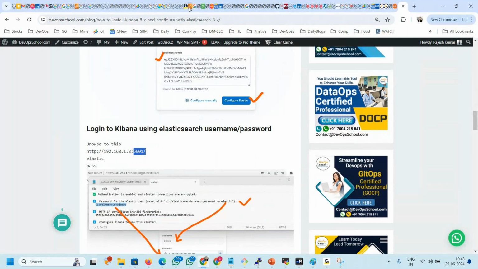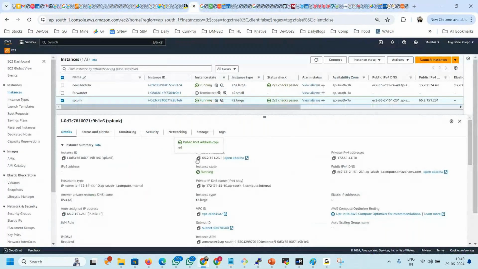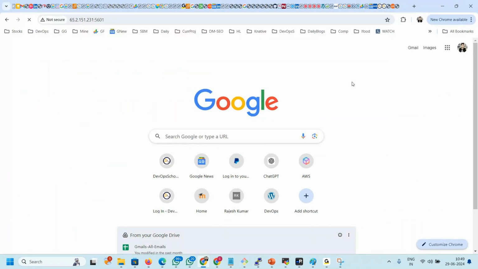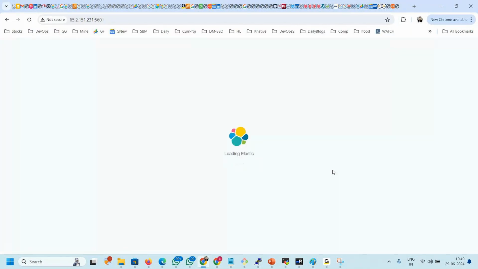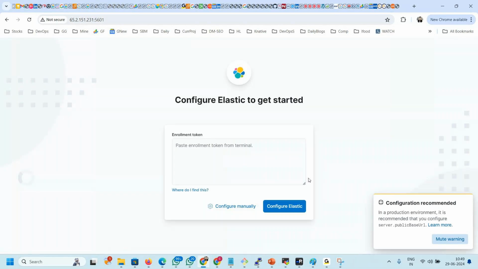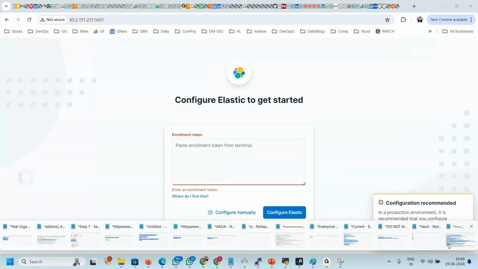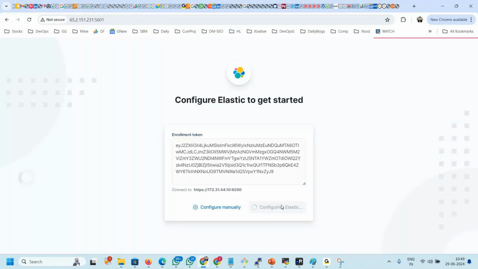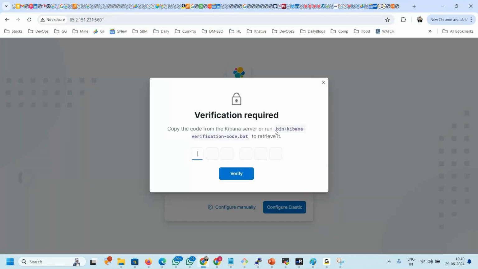So can I go and get it? Kibana, 5601. And see, this is the Kibana dashboard. Now here you have to give the enrollment token which you received from Elasticsearch, and the enrollment token is this one. Done. And configure Elastic. Now you have to go inside the bin file, and there'll be one file which will give the OTP. You have to give it.